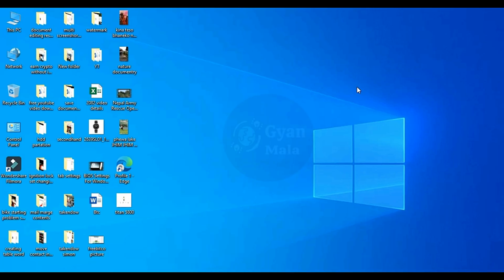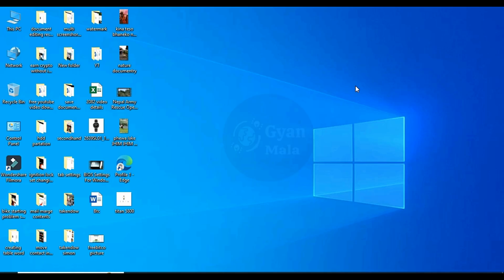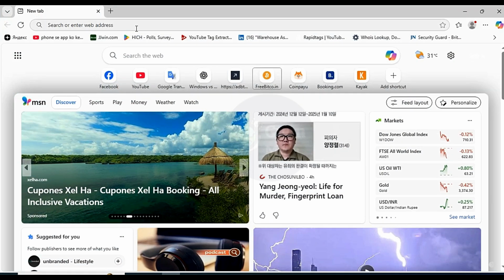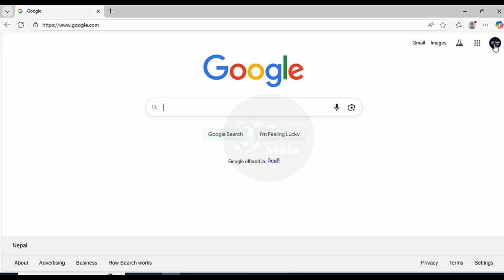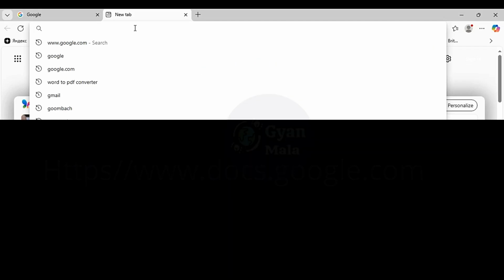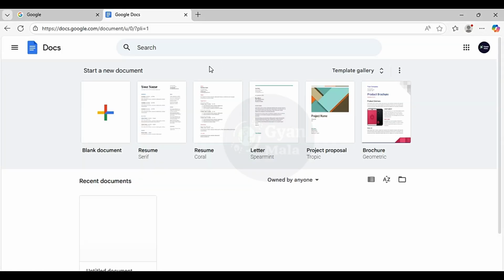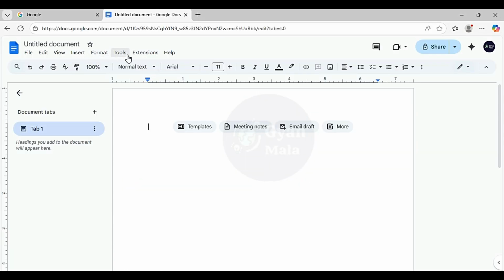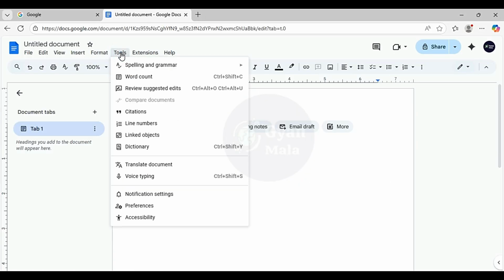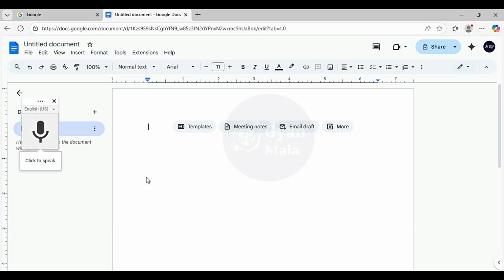Let's get started. To transcribe our speech, open your browser and type google.com, log in with your ID. Then in the address bar type docs.google.com and press the enter key and click blank document. Then go to the tools menu, click voice typing and choose your suitable language.